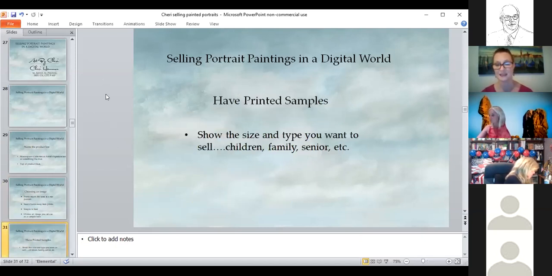Having printed samples is super important. I can't stress that enough. If you've got someone that you really think might like a painting, or someone that wants a painting and wants to see one, and you don't have one to show them, it's going to be really difficult to sell. You don't want to say, oh, wouldn't this be great as a 30 by 40, when they're just looking at it on a monitor. They really can't visualize that.